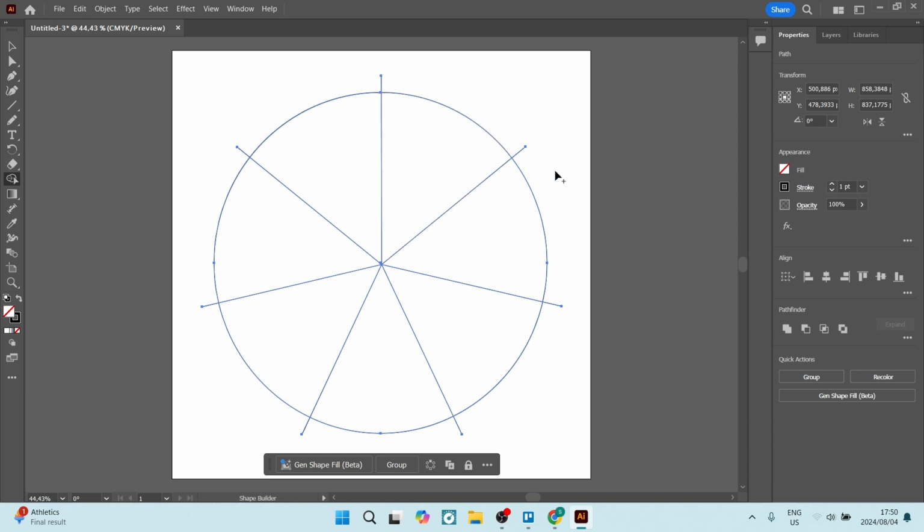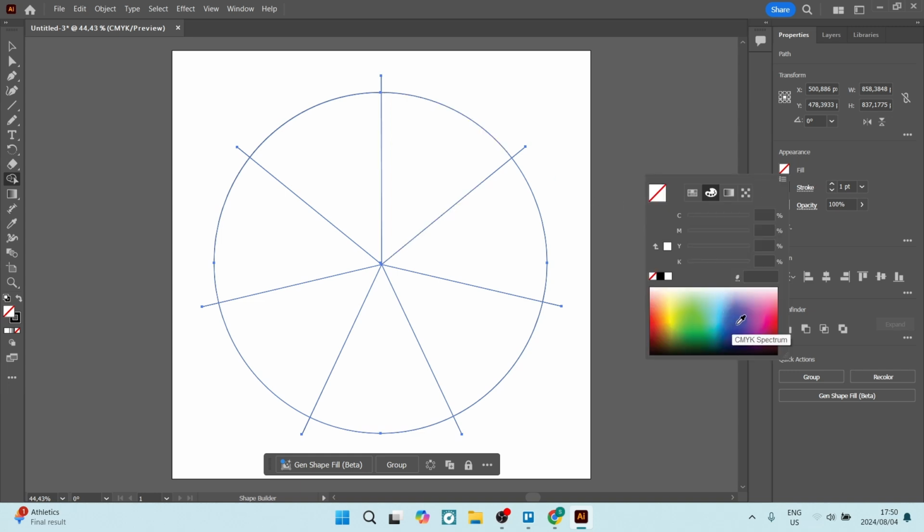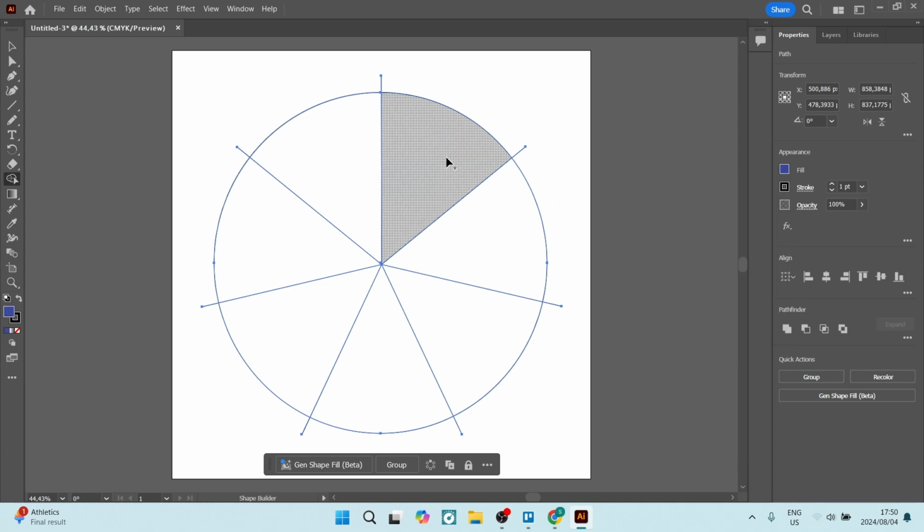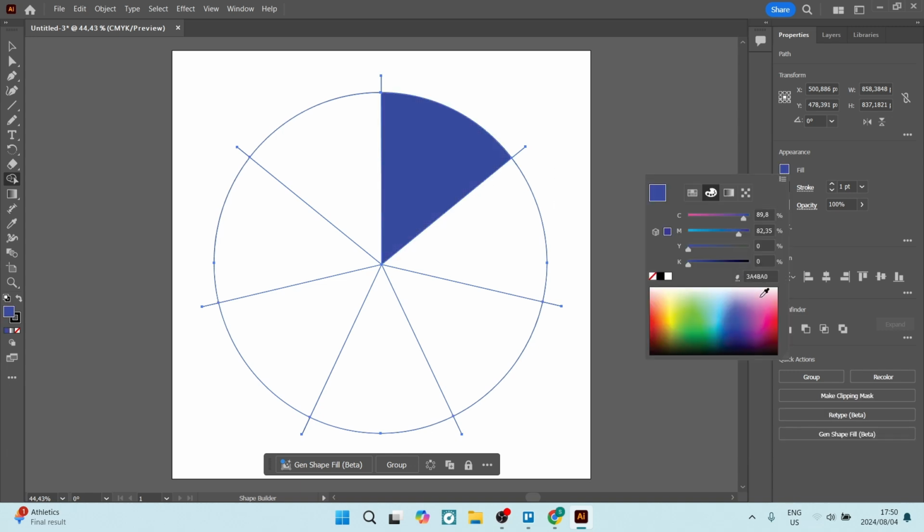All right, so let's go over to the right-hand side. You'll see Appearance, and let's start filling these segments. Let's use blue, and let's click in over here. Next, let's use a different color, and let's click in this one, and so forth.